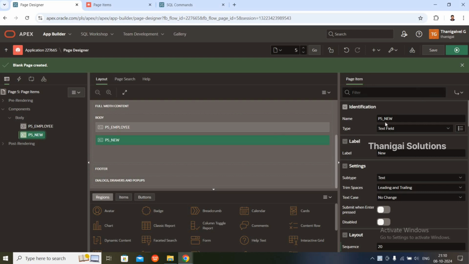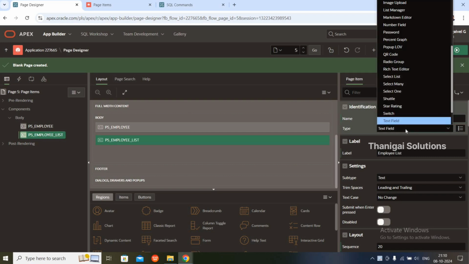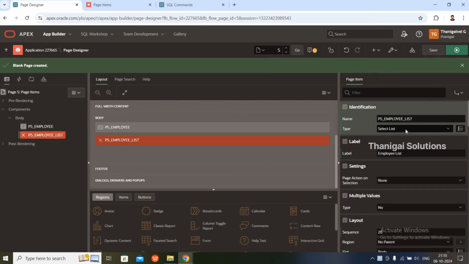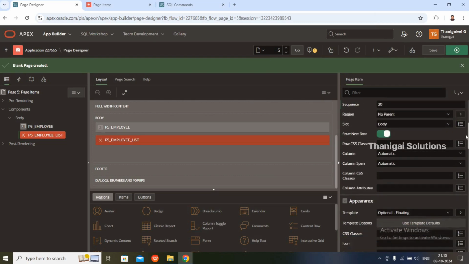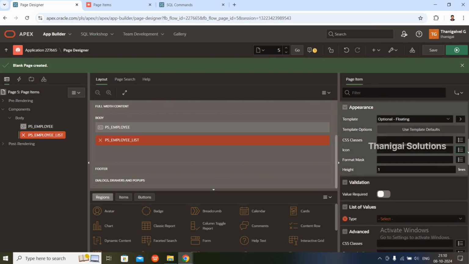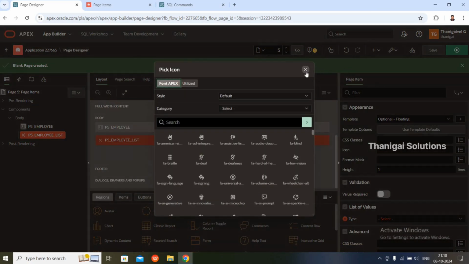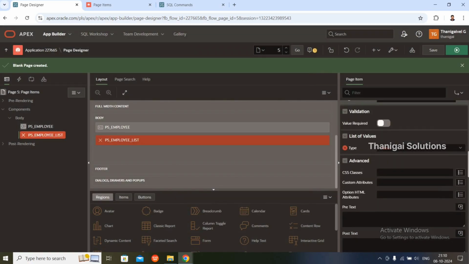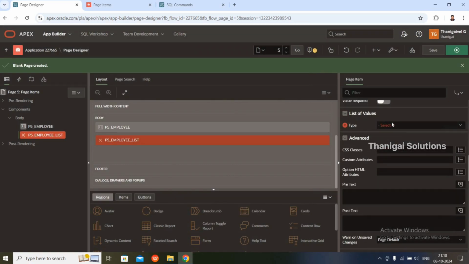First of all, I'm going to create one page item and name it employee list. Here, I'm going to select the type as select list. Then you can scroll down, and below you will find List of Values, that is LOV.